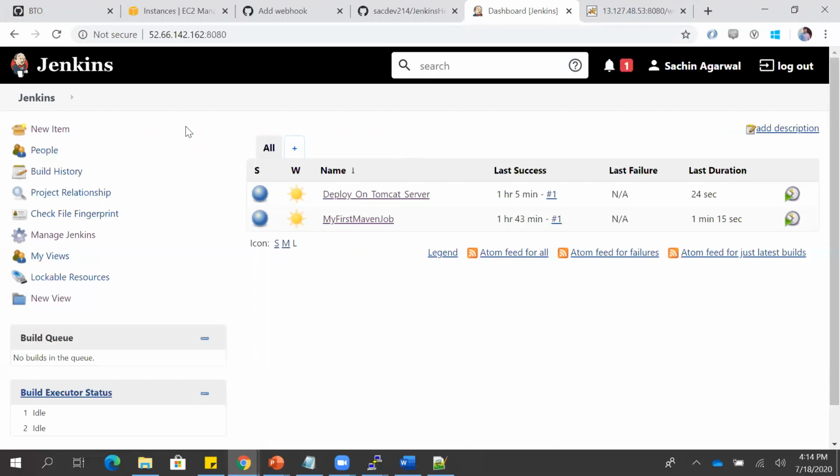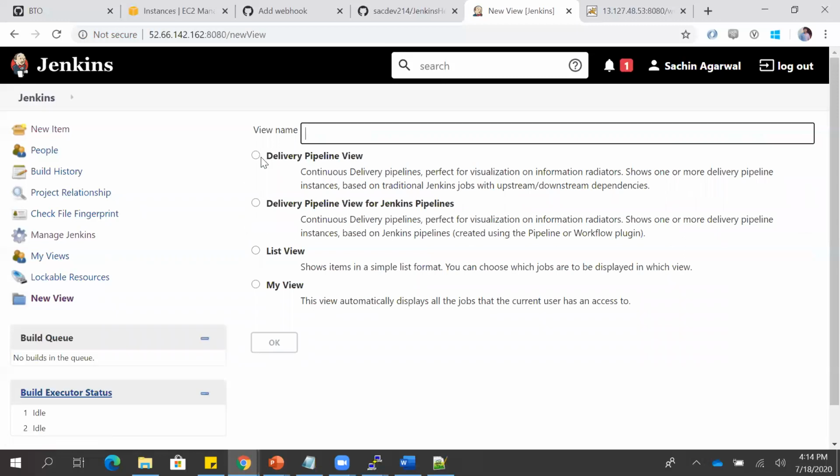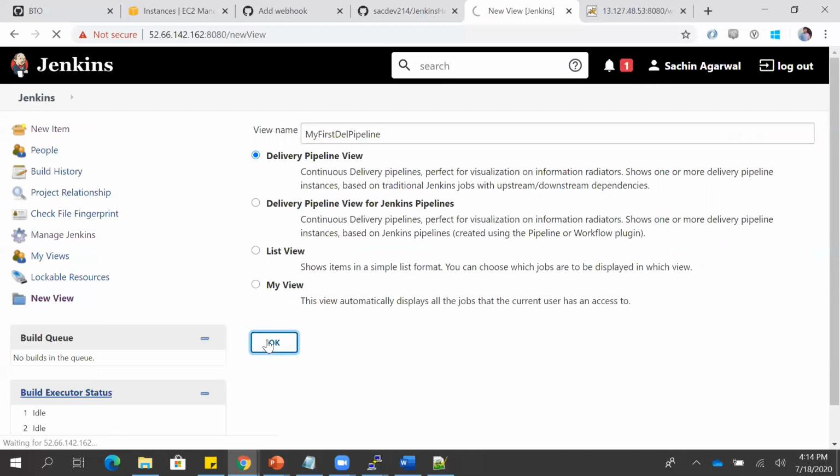Okay, so let's start with the delivery pipeline view. We have installed a delivery plugin. Now to create that kind of a view, you go to this plus symbol, and you select here delivery pipeline view. Okay, we'll come back to this afterwards. We give it a name as a delivery pipeline, my first delivery pipeline, and you click OK.